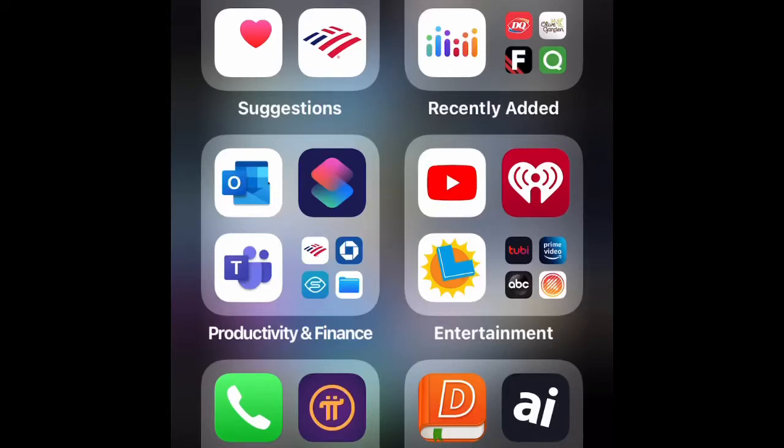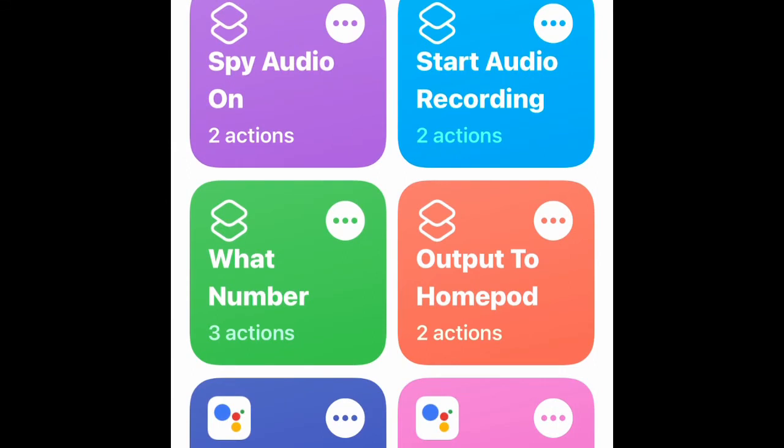Hi, today I'm going to be showing you how to create automation that can perform an auto reply to a message. So first, let's go to Shortcuts. Then go to the Automation tab.